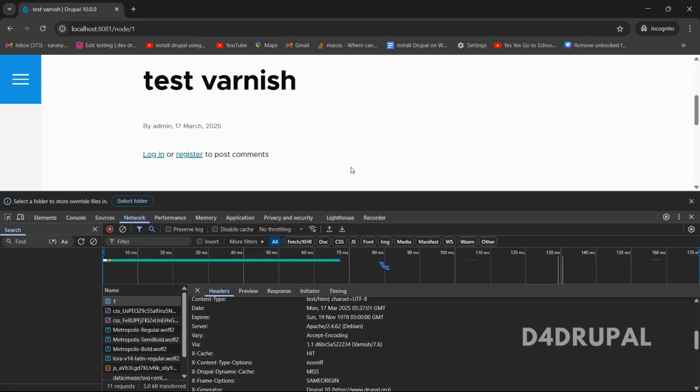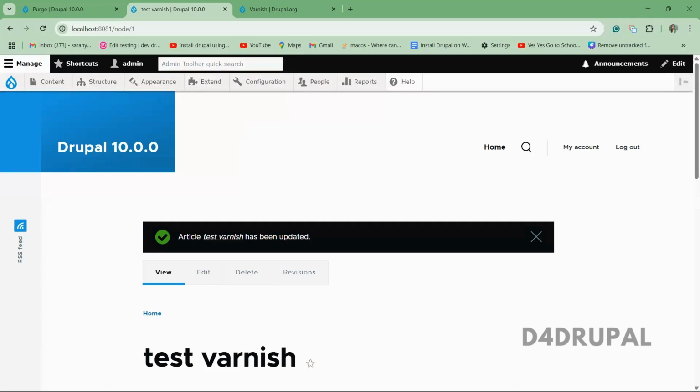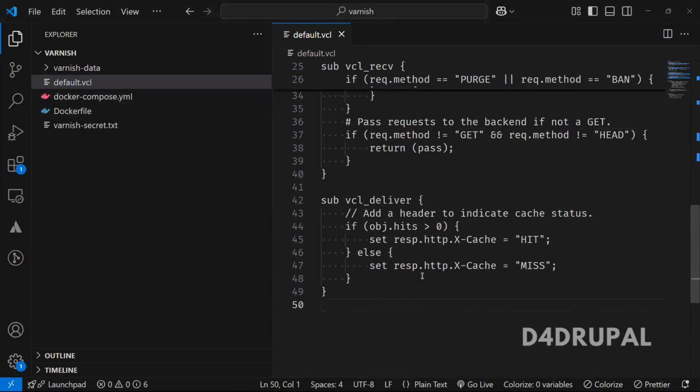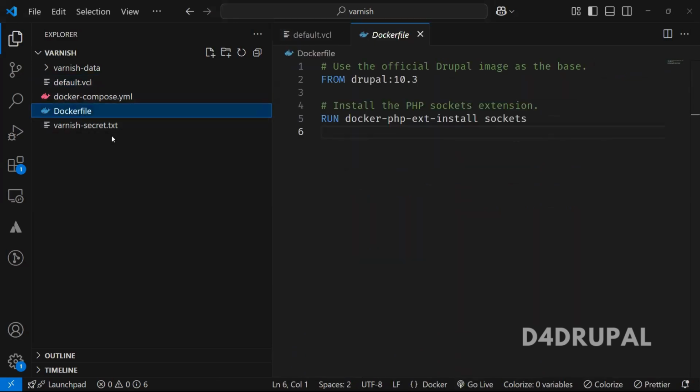So this is how you have to install Drupal with Varnish, and this is how you have to configure Drupal with Varnish, and that's it. I think I covered everything. Let me check it once again. Yeah.